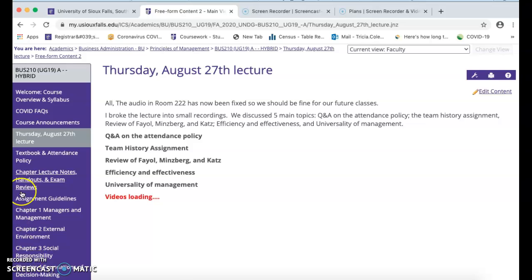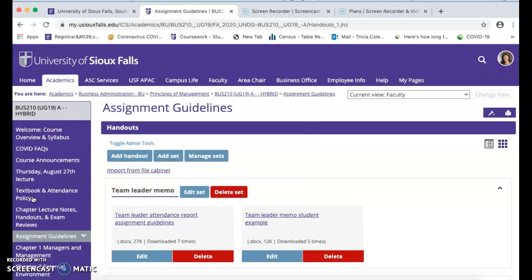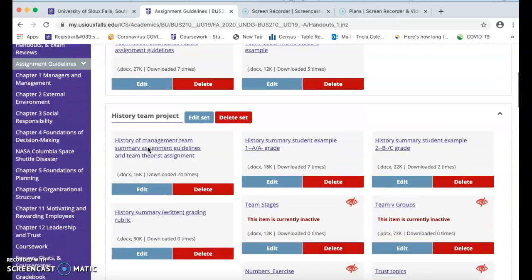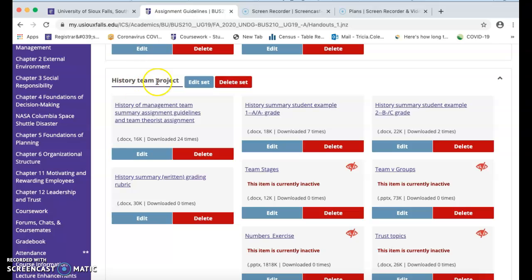Now, what I'm going to show you is first where to find the assignment guidelines, and then talk a little bit about how your team can break up the assignment to make it manageable. So let's go to the assignment guidelines in the course portal. If you scroll down, you'll see the history team project.